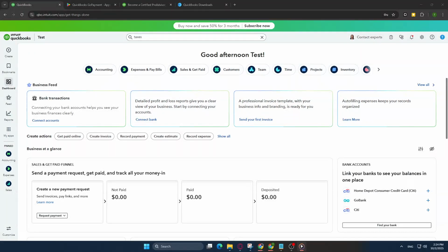In today's video, I'm going to teach you how to reconcile your bank account in QuickBooks. Whether you're a small business owner or an accounting professional, this is an essential skill that ensures your records are accurate and up to date. So let's jump right in and walk through this process step by step.